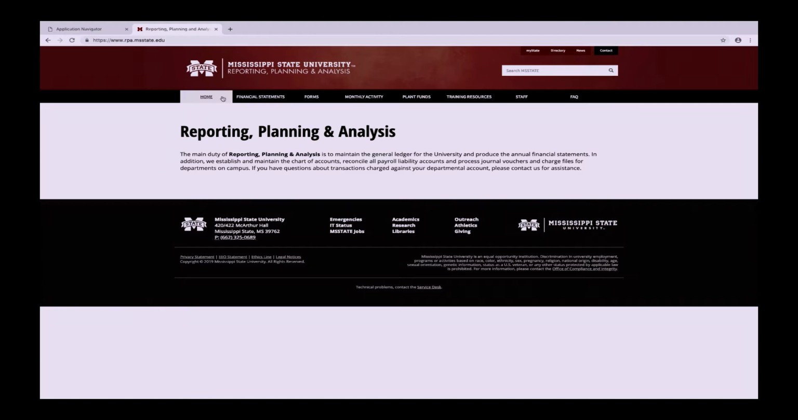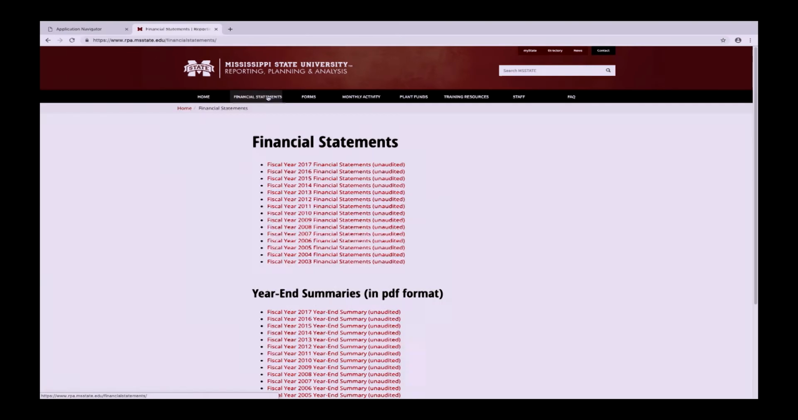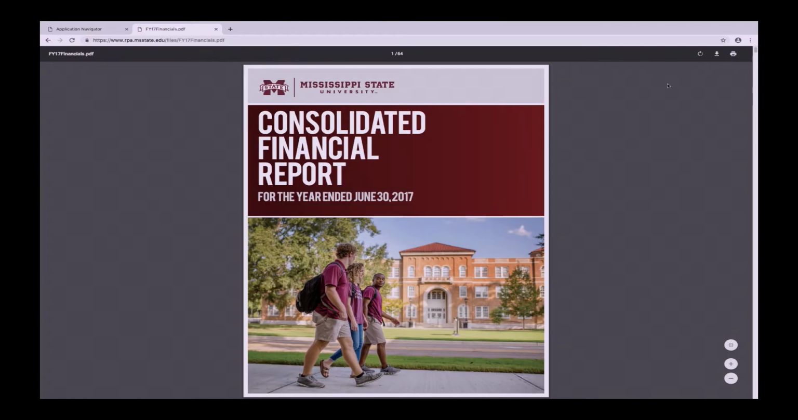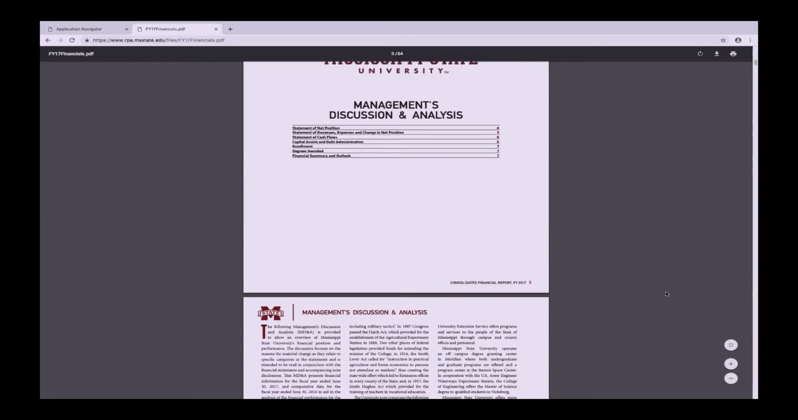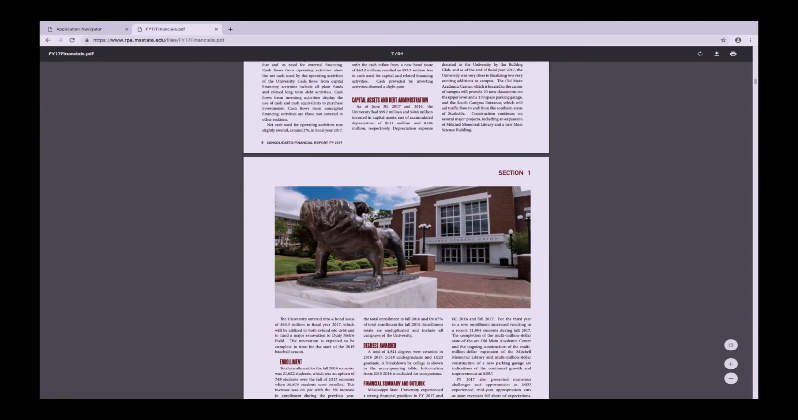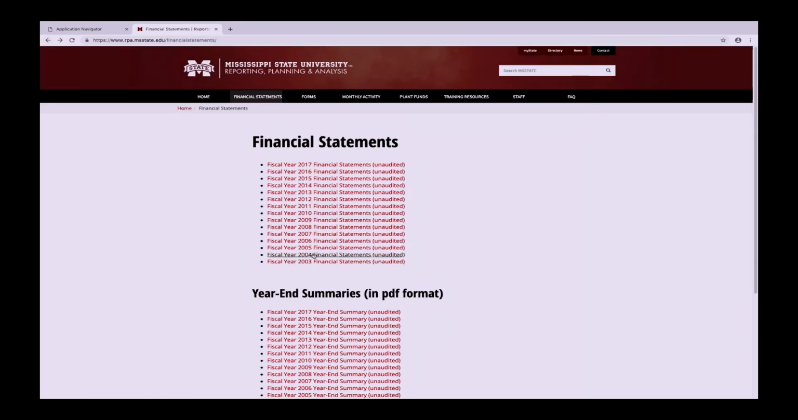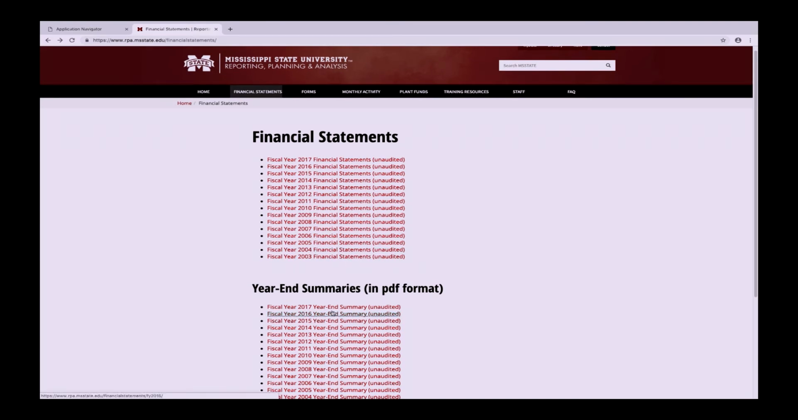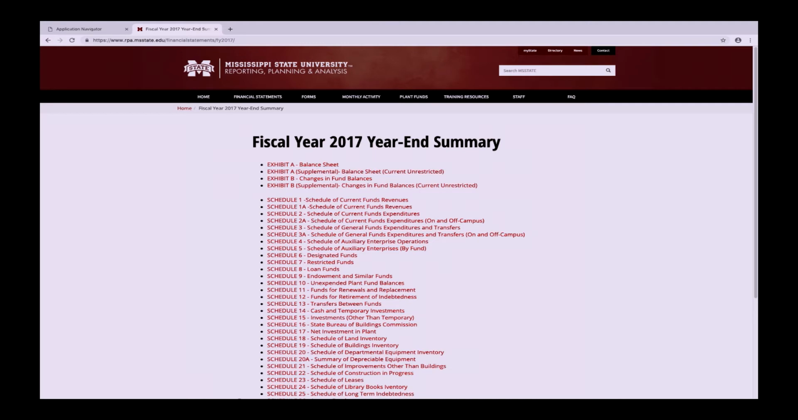I'm just going to go through some of these. First, you've got your financial statements. This has your financial statements for several prior years. You can click on and see these financial statements, flip through and look at whatever you want to look at there. You can see we've got 64 pages here just for your reading enjoyment. You can scroll through those from past years. Then down below that, we have what you call year-end summaries.